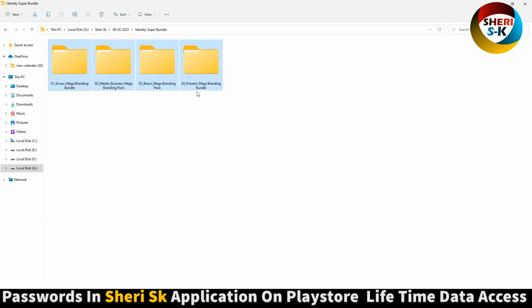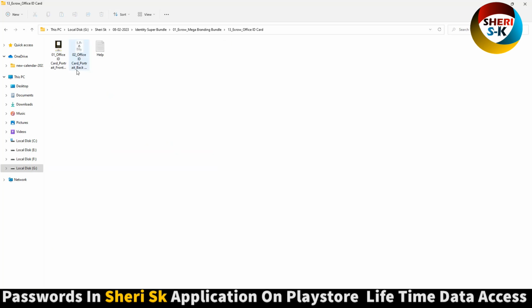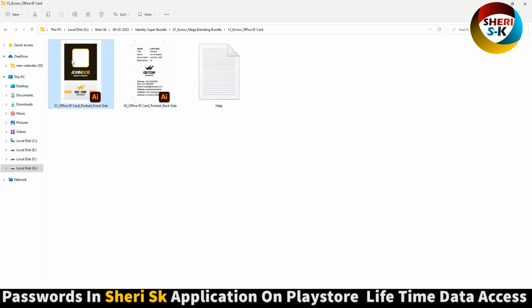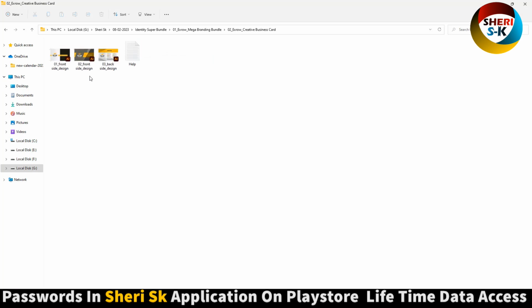Okay, these files are Adobe Illustrator. Here is the Mega Branding Bundle Business. Here is the Present Mega Branding Bundle, with different categories here: clay, cope, t-shirt, invoice, fax paper. No need for fax paper. Okay, here is the Office ID card. EPS file. You can remove it and add your own details.